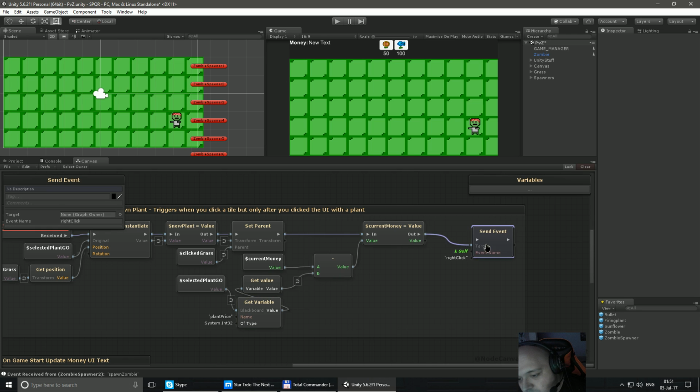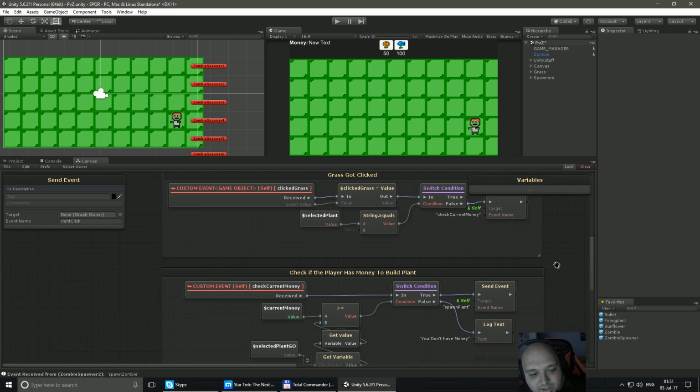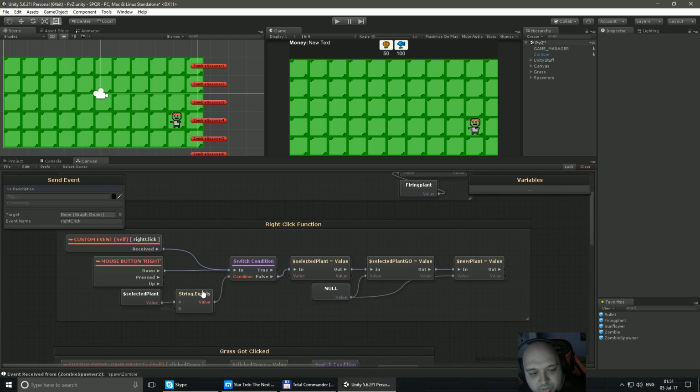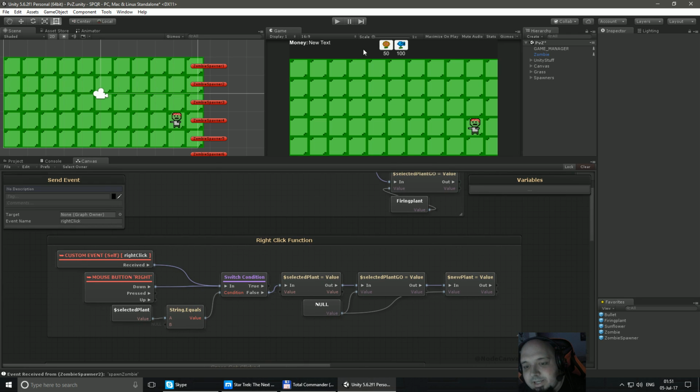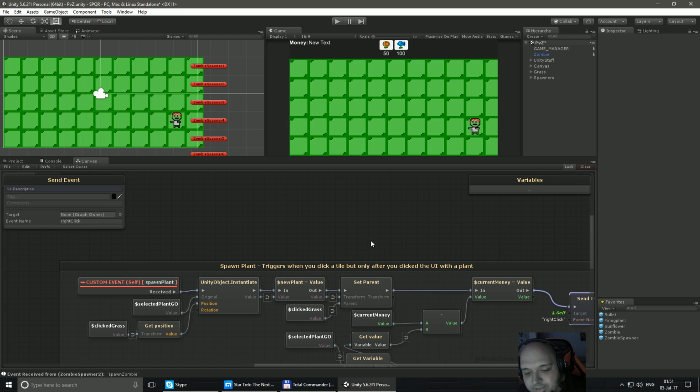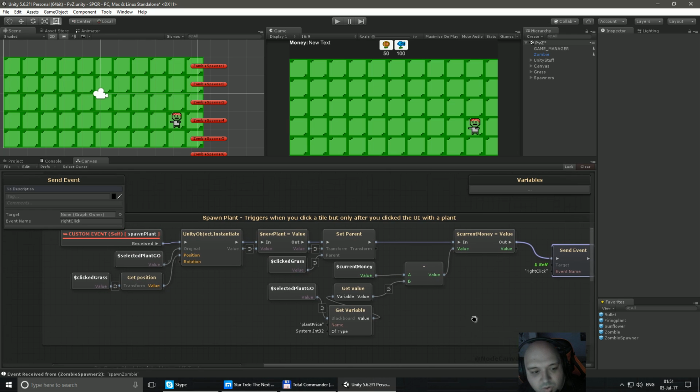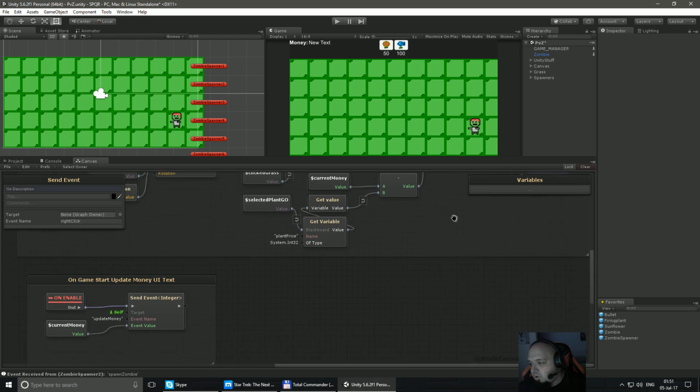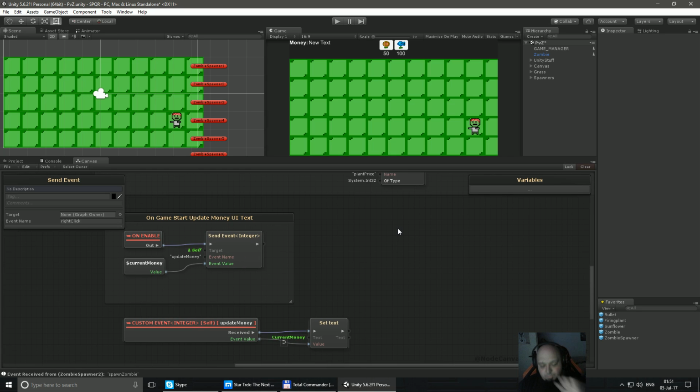And after that we do a send event called right click, which you already saw. It will just cancel the selection of the plant, and that's basically it. This is the whole thing that was so complicated. It's not done. We are not done. There are still some other things.